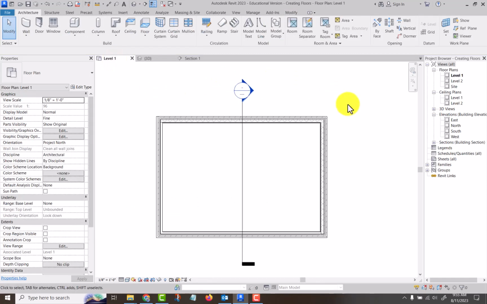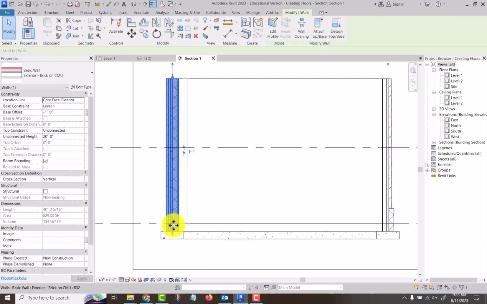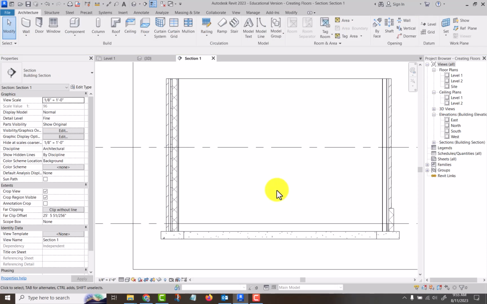And you remember last week I talked about the difference between architectural floors and structural floors. Well, now we're going to create architectural floors. And so level 1 is the lowest level I have. Before we start, let me go to the section. You'll see here that I extended the walls down 1 foot, the base constraint, and I put my footings at 1 foot below. That's certainly one method of doing it.